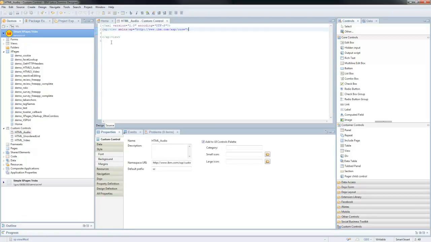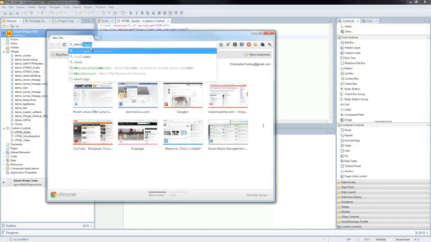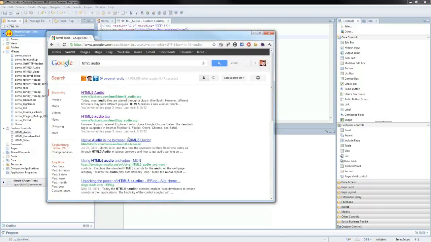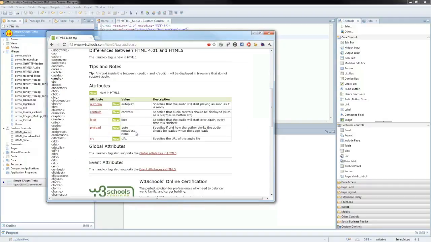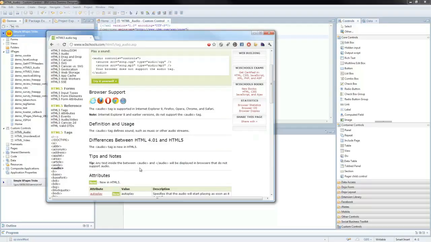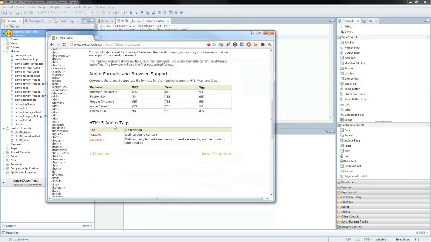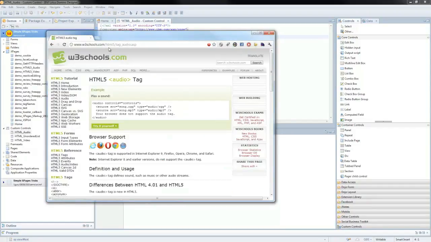From here, I'll go into the source pane. And the first thing I'm going to want to do is look up the HTML5 audio tag. So HTML audio, you can see I've already looked it up. And let's go with, I believe this is the one that has the more complete, yes, this has all the attributes listed. Where this first one quite frankly doesn't. So got to make sure you're at the right URL.